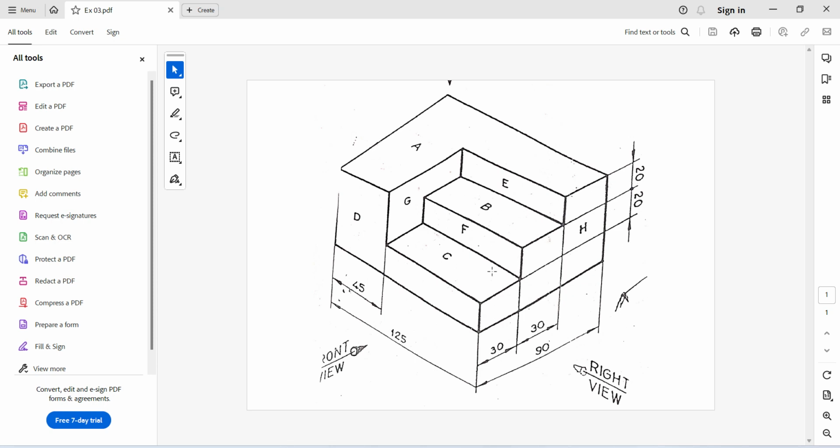So I choose this drawing. You can see the base size is 125 by 90 and height is 20 plus 20, 60 mm. First I will prepare the base.